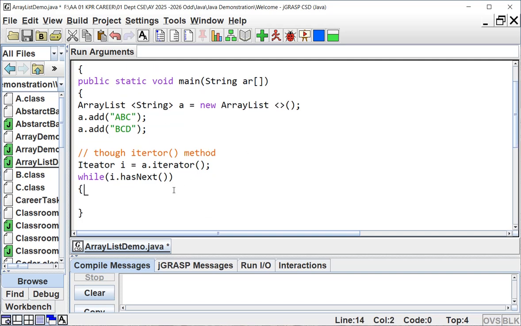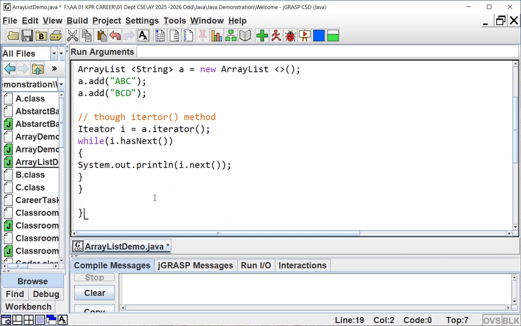So what do we want to print? We need to print the array list objects. So System.out.println. We need to call the objects inside that. In order to call the objects, there is a method called next. This next method will provide the next element to the iterator I. So I.next(). Now it will return the value of the next object inside the collection. So this is one of the methods you can call to return the values. Now we will compile it and then execute it.